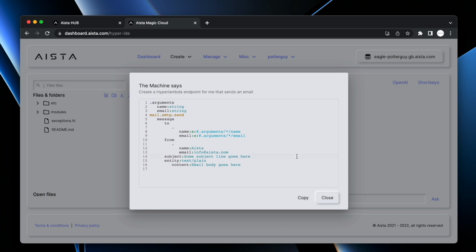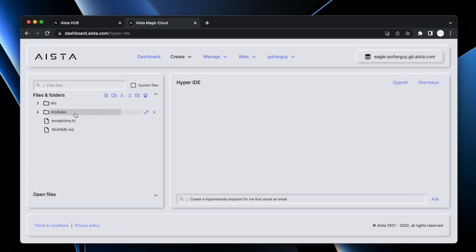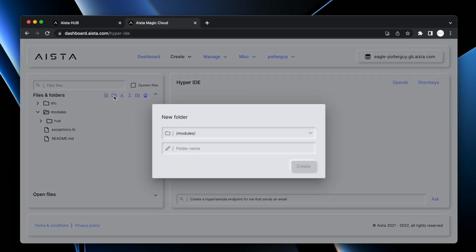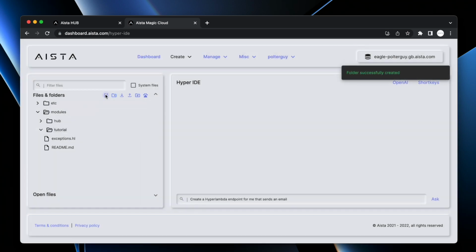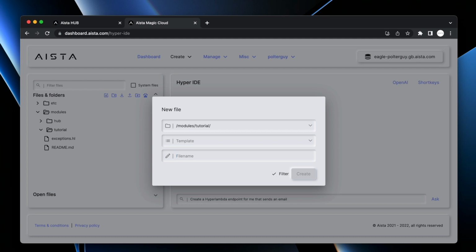I can now actually copy and paste this code, or just click copy here. Then I can close this dialog. Then I can create a new module. I can click this one to create a new folder, and name it tutorial. Then I can select that folder and create a new Hyperlambda file.